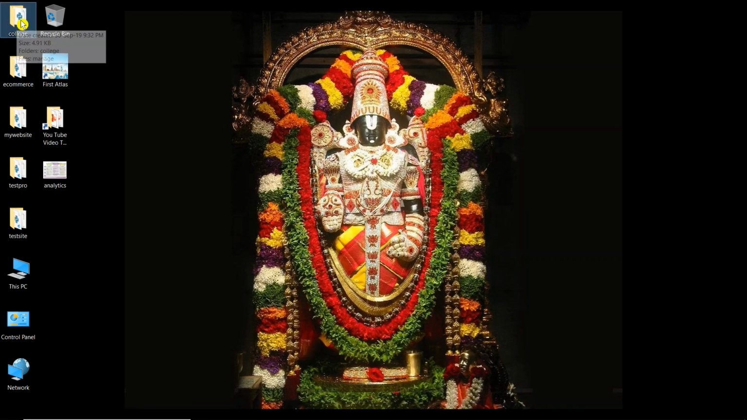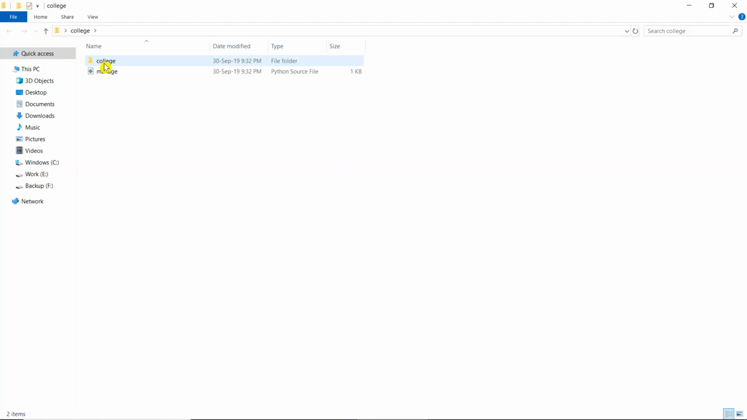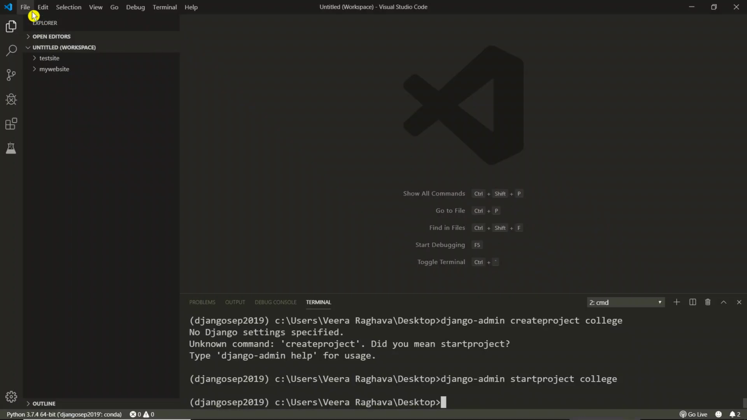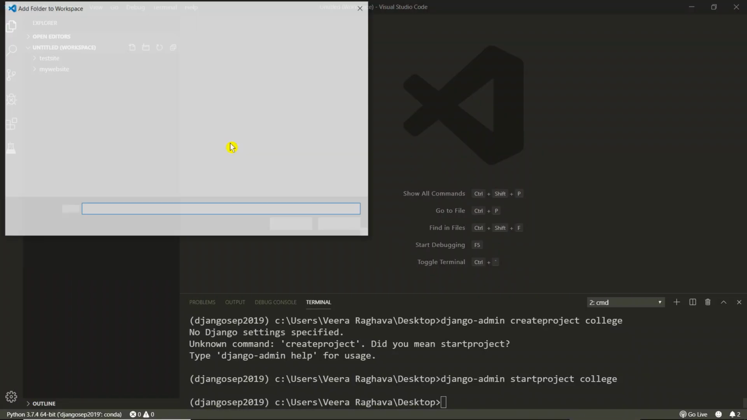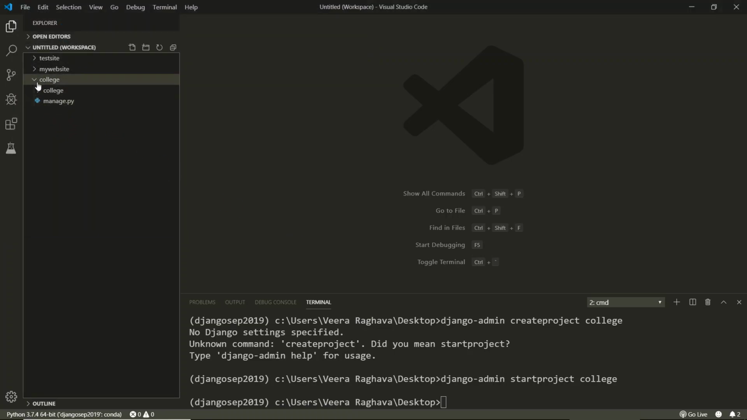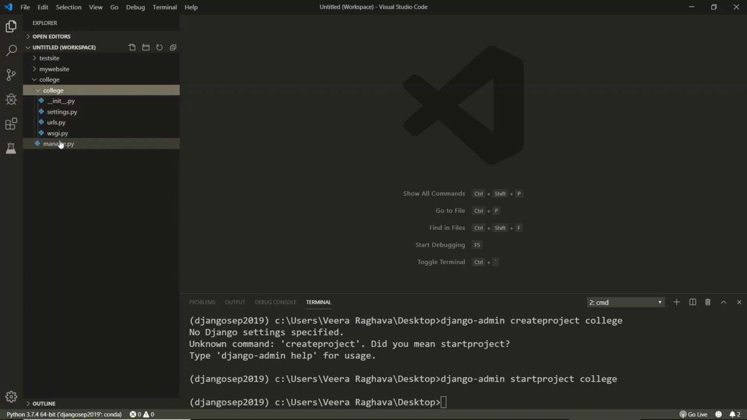Okay, here it is. If you open that, it has one subfolder called college, and inside that all the needed files were created. Let us add that folder to the workspace so that we can see it inside our VS Code. This is the college main project folder, and again this is a subdirectory which consists of all the management files. Now we need to create one application.